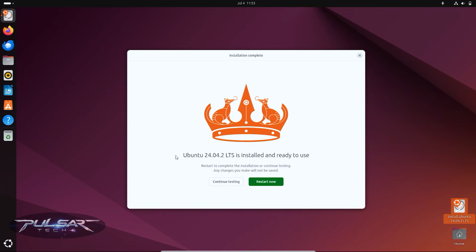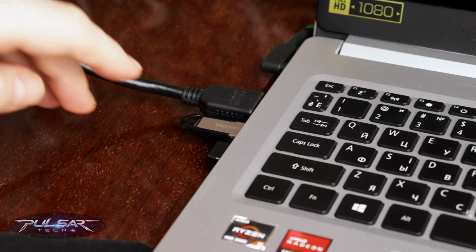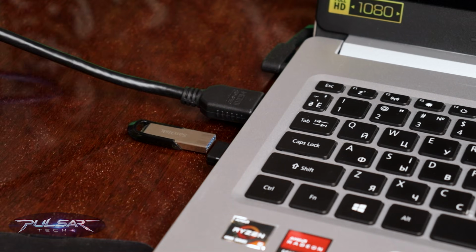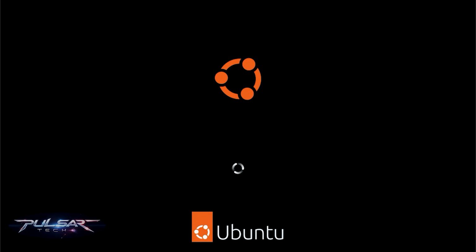Anyway, after it has been finished, you can either continue testing it, but I don't see why you would need to continue testing it if you have already installed it, or just simply restart it. Press restart now, and then go ahead and remove the USB stick that you've been using to install Ubuntu on the computer, because you don't want it to be loading again from the exact same USB drive. We have already installed the operating system, and we want it to start from the internal disk.